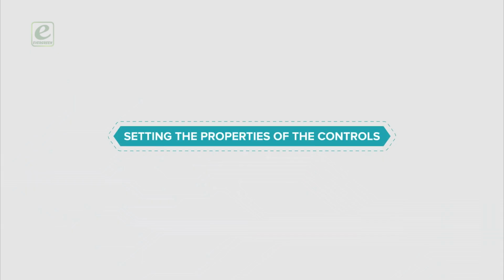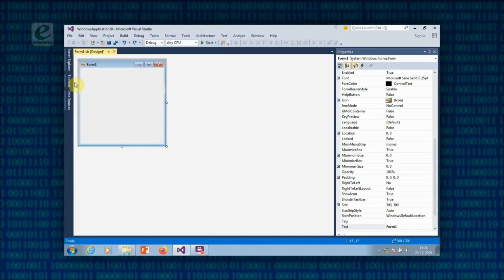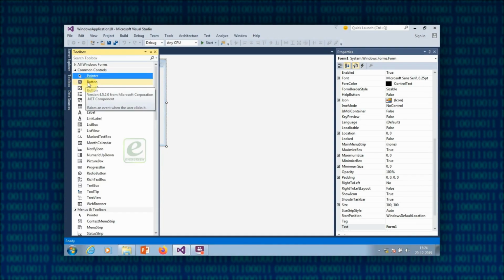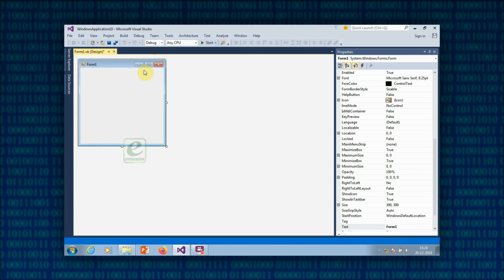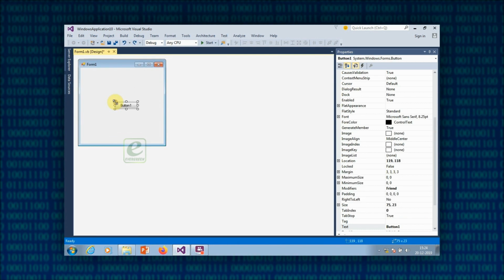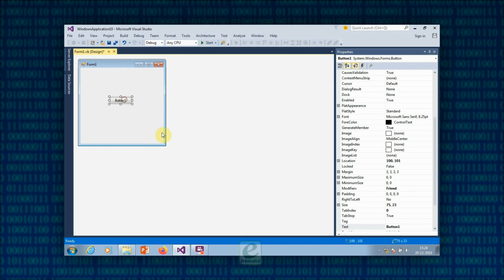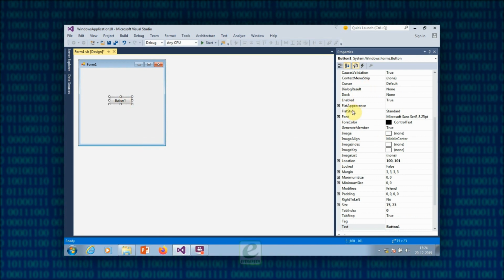Setting the properties of the controls. Select control from the toolbox. Select the desired property from the properties window. Set the property and note the changes taking place in the form.